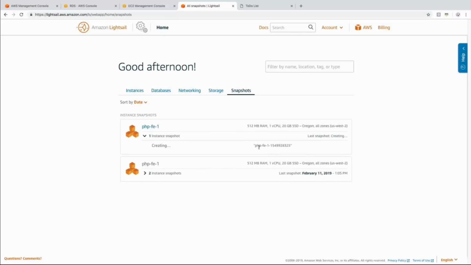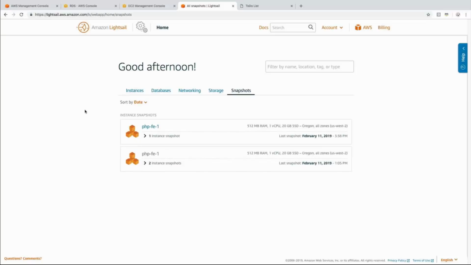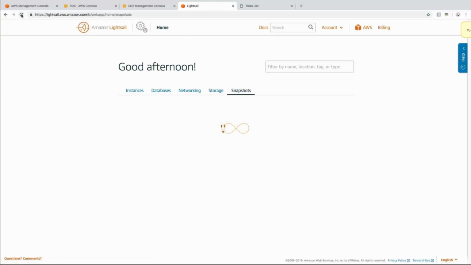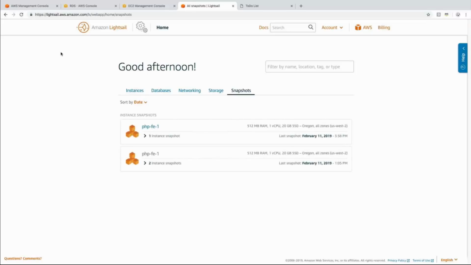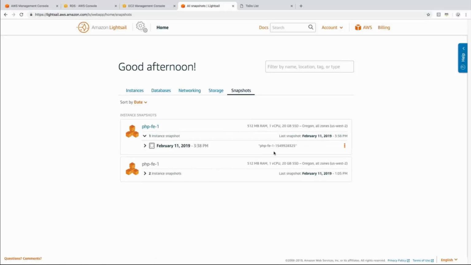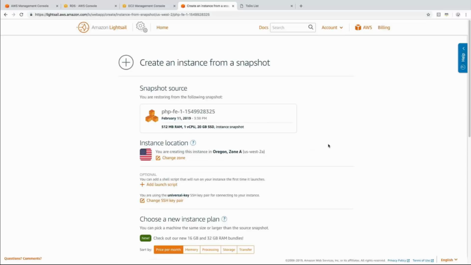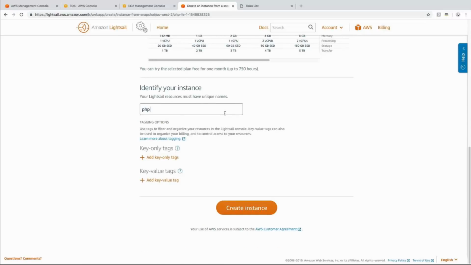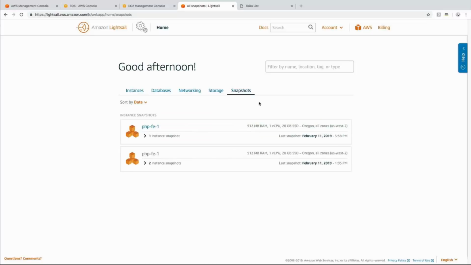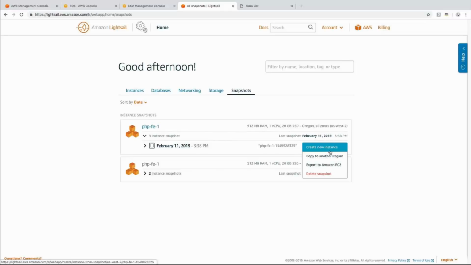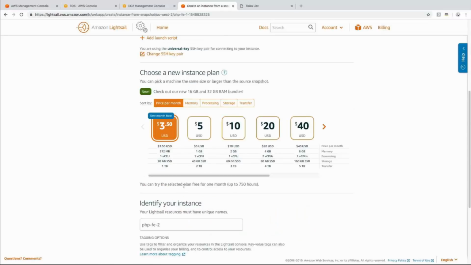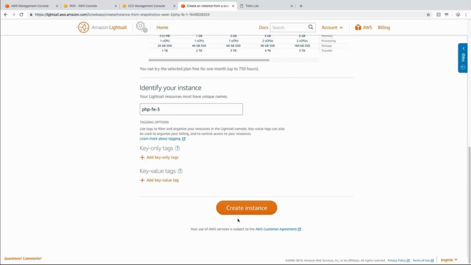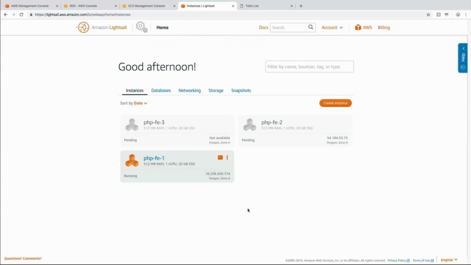All right, so we have a snapshot still being created. So let's just give that a couple of seconds here to finish up. All right, so let's check on that snapshot, and it says it's ready. So I'm going to come over here, and I'm going to say create new instance. And all I'm going to do here is I'm going to give it a name. Create that instance. And let's go back to our snapshots. And we got this, and we'll say create new instance. And call this one php-fe3. And give those a couple seconds to get up and running. And then we'll be able to load them into our load balancer and check everything out.